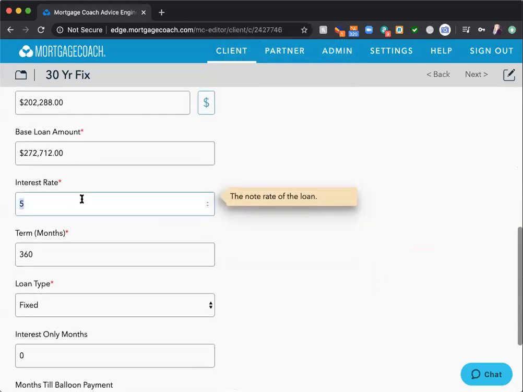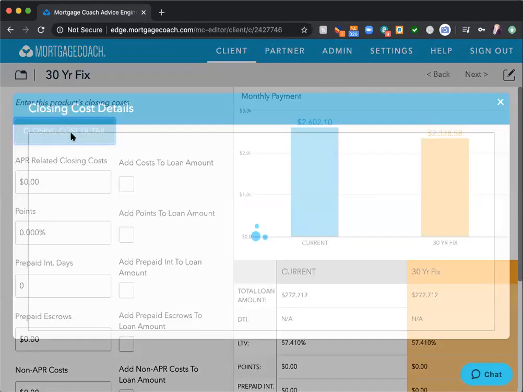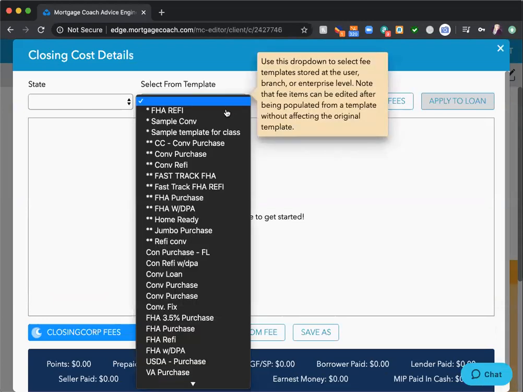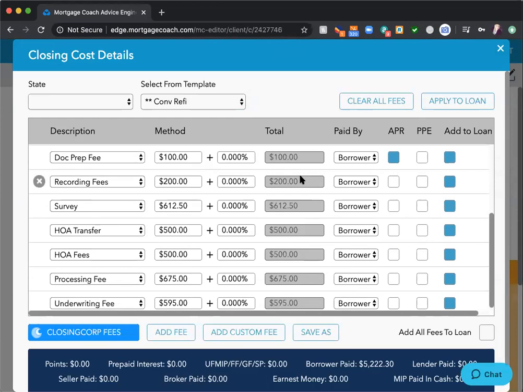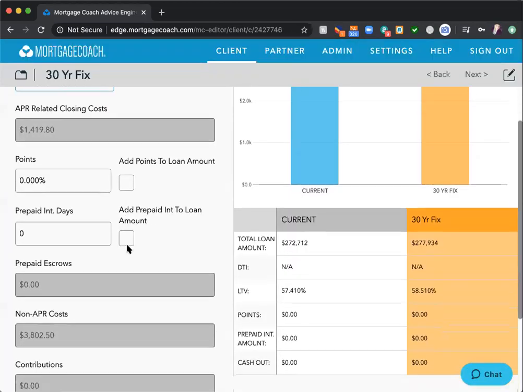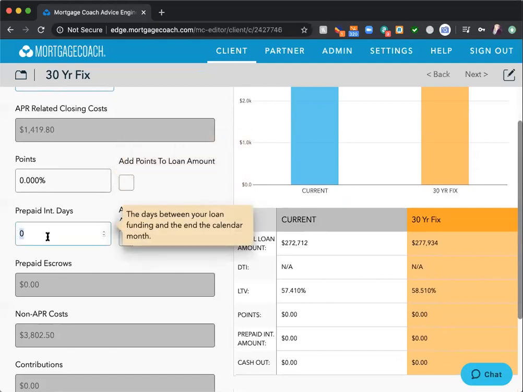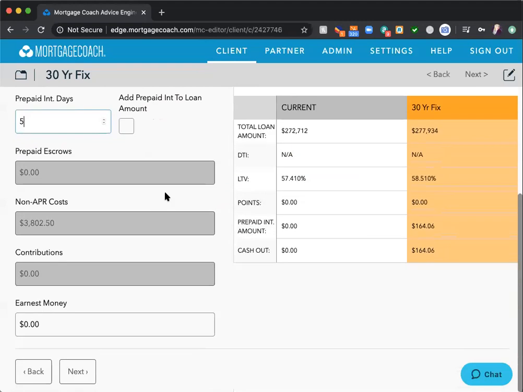I can come in and make adjustments to the interest rate. Then I'm going to add my closing cost, making any adjustments I need to adjust, applying it to the loan. If I had points, I could add the points. I'm going to only do 5 days prepaid interest. I almost always try to close my refis at the end of the month.